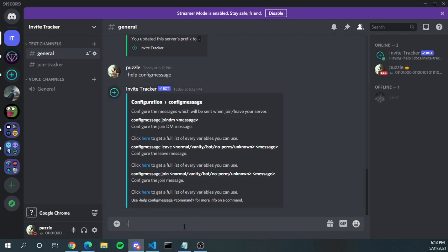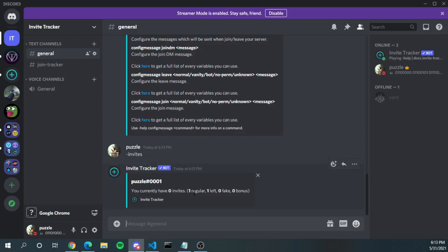Now, explaining the types of invites it's counting. Regular is just when a user joins your server. It doesn't matter if they leave or are fake or whatever, it will always add 1. Left means if someone joined the server from your invite and left the server, it will add 1 there.